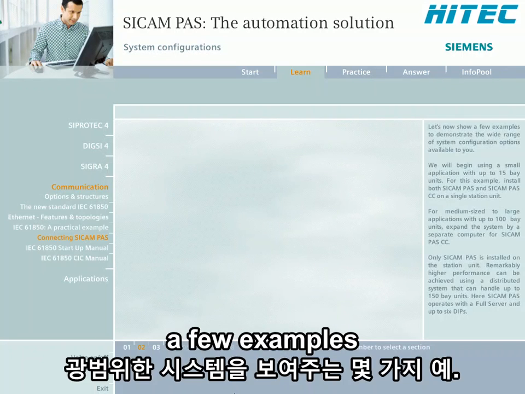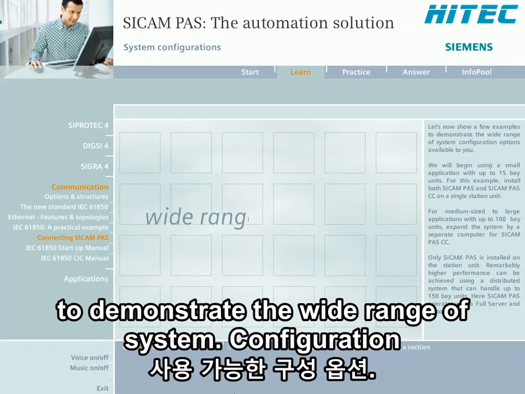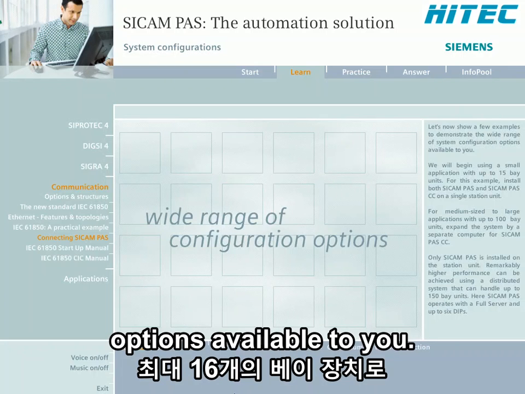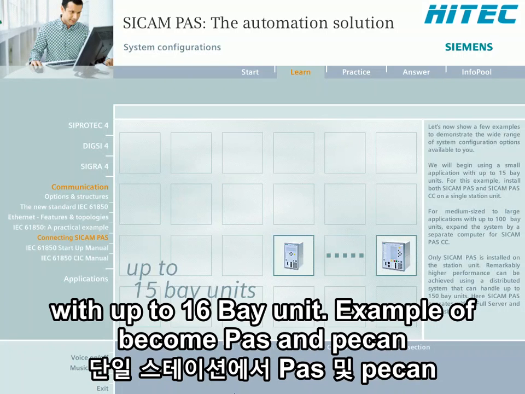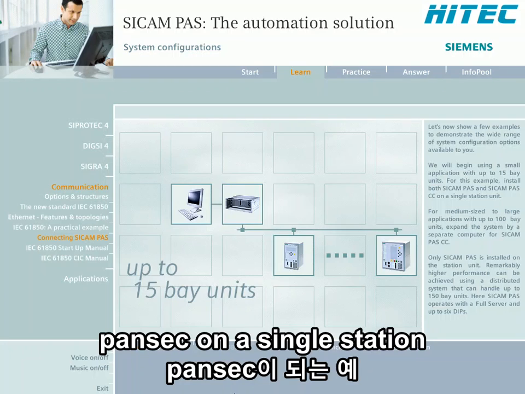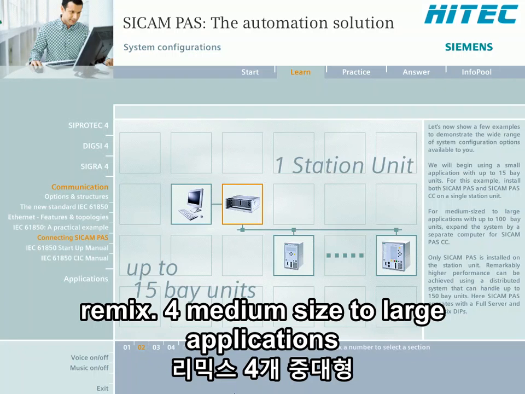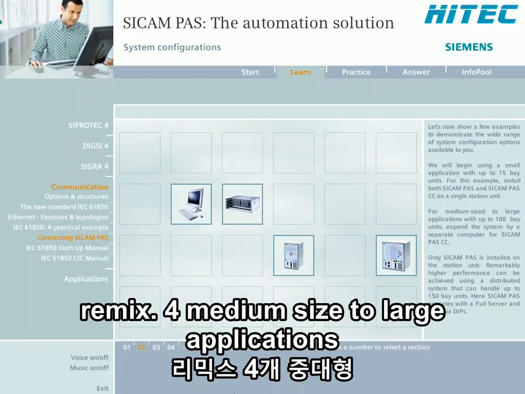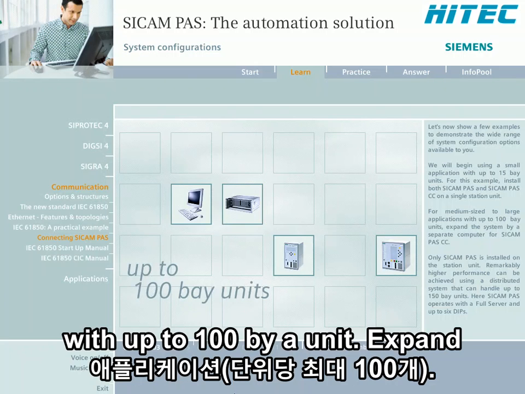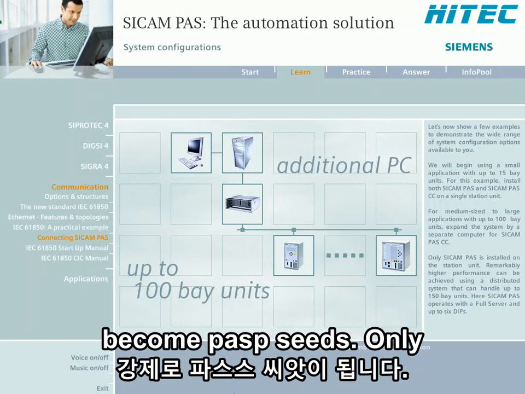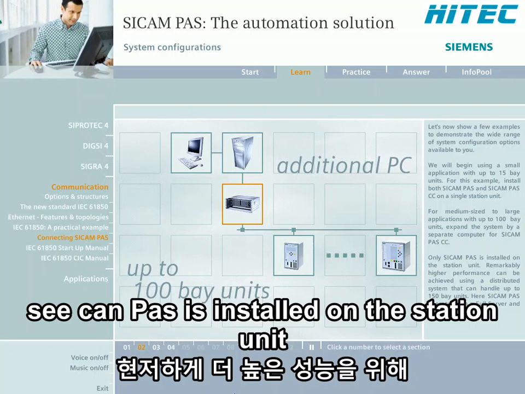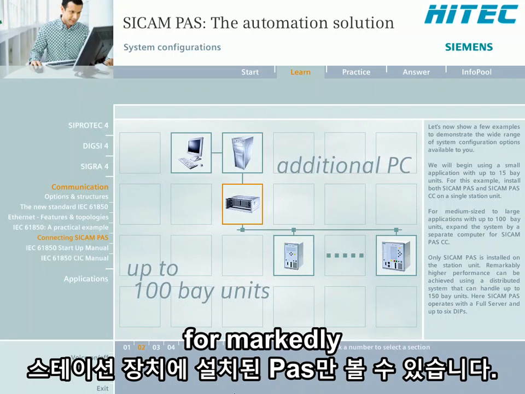Let's now show a few examples to demonstrate the wide range of system configuration options available to you. We will begin using a small application with up to 15 bay units. For this example, install both SIEMENS PAS and SIEMENS PAS-CC on a single station unit. For medium-sized to large applications with up to 100 bay units, expand the system by a separate computer for SIEMENS PAS-CC. Only SIEMENS PAS is installed on the station unit.